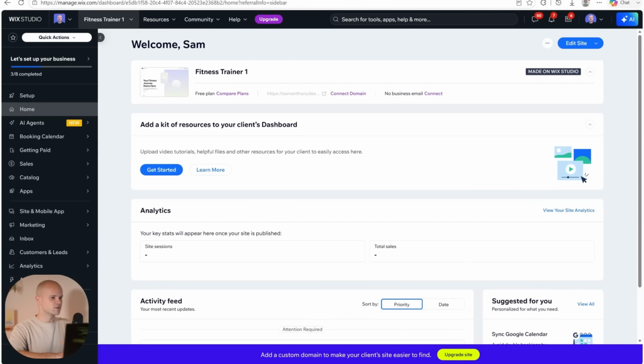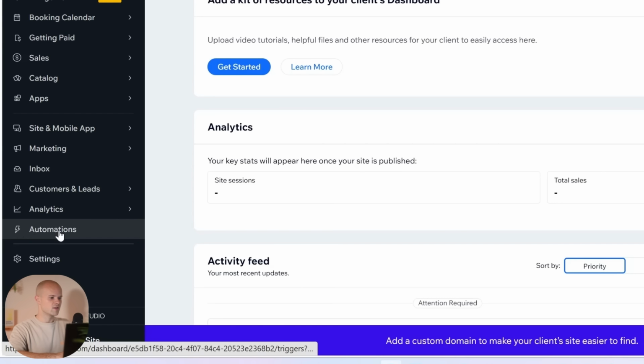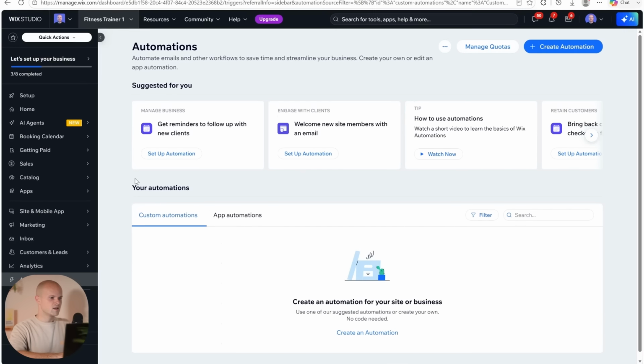So we're going to navigate to our dashboard for our particular fitness training project. And if you come down on the left-hand side to this section here that says automations, give that a click. So this allows you to automate emails and any workflows that can help you to streamline your business. So you can create your own or edit app automation. So if you've got something integrated like a booking system, you can actually interact with those as well.